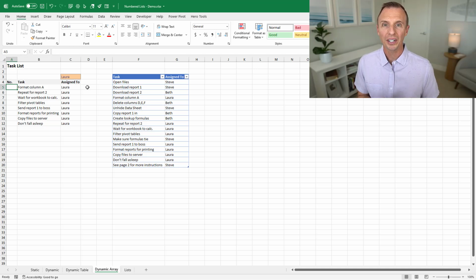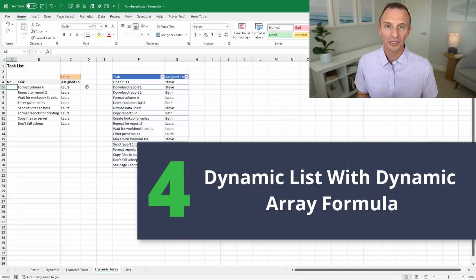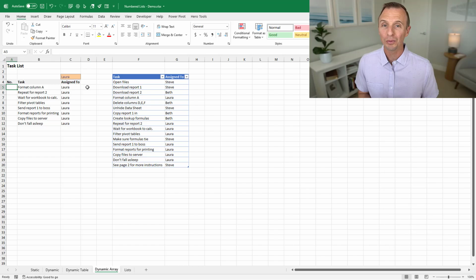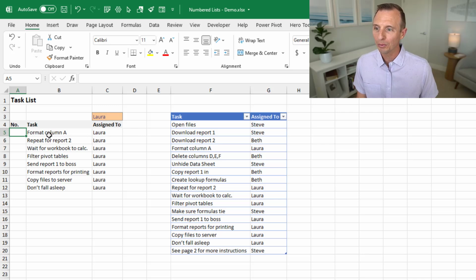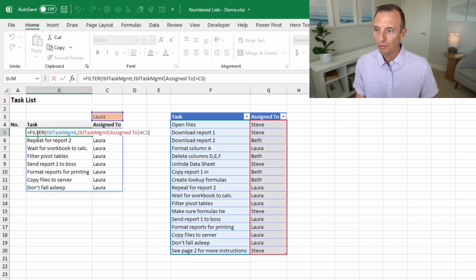And finally, we'll take a look at another way to create a dynamic numbered list with the dynamic array formulas. This is pretty mind-blowing stuff if you haven't seen dynamic arrays and spill ranges yet. But essentially on this sheet here, I have a spill range here using the new filter function to filter this table over here and just return the rows for a specific filter criteria, which is a person's name.